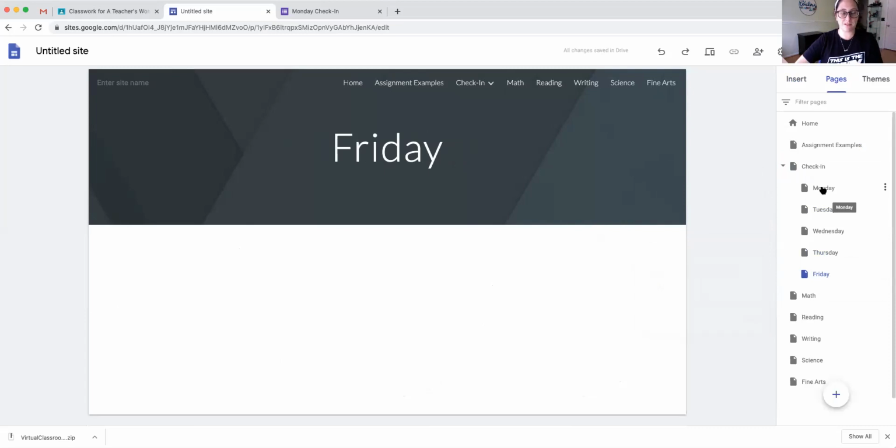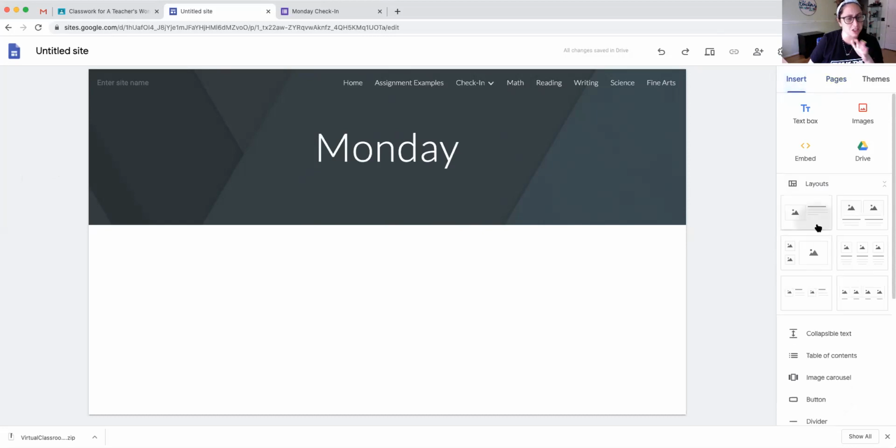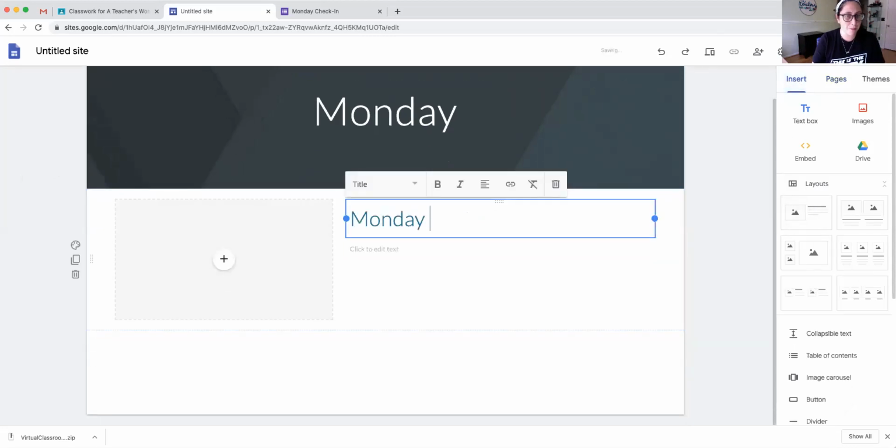Now, here's what we're going to do. Because you hopefully have downloaded the check-in from Teachers Pay Teachers, you will be able to do this with me. Now, this is where I'm going to connect my Google site to it, and I'm going to show you how. I'm going to press Monday, go back to my insert side, and insert something super simple. I'm going to type Monday daily check-in. Okay, there we go. Sorry, a little delayed.